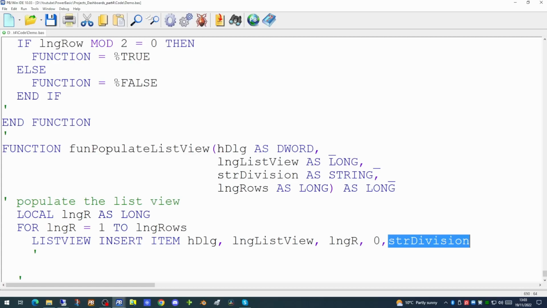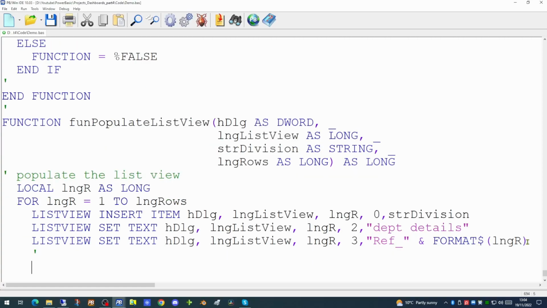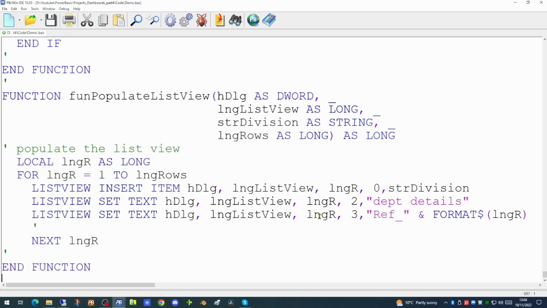Having added this new row to the list view, we can now set the remainder of the columns. So we're setting the text on that row. And in this case, we're just putting the department details in. Obviously, if this was a real dashboard, we would be wanting to put specific details that the user would be expecting to see. And as our final column, we're putting in the ref followed by the row number. Before we try running our application, we want to comment out the call to the show info.